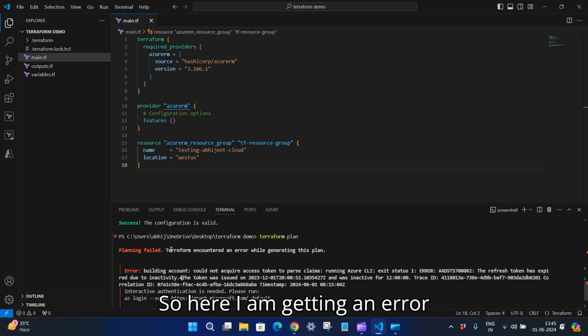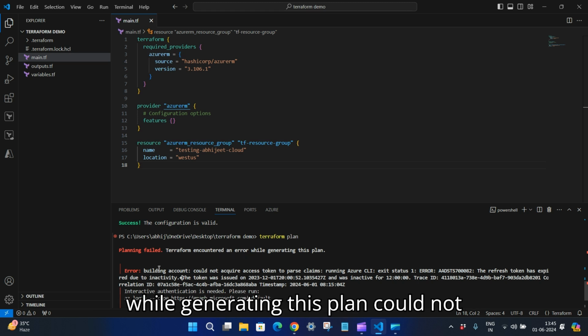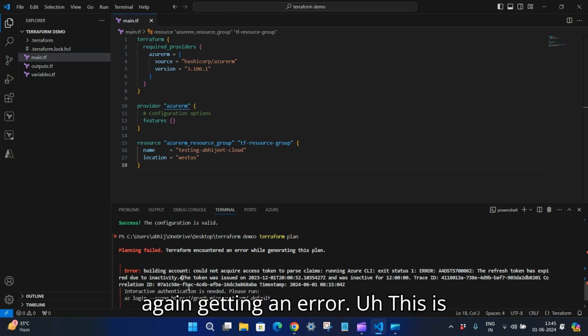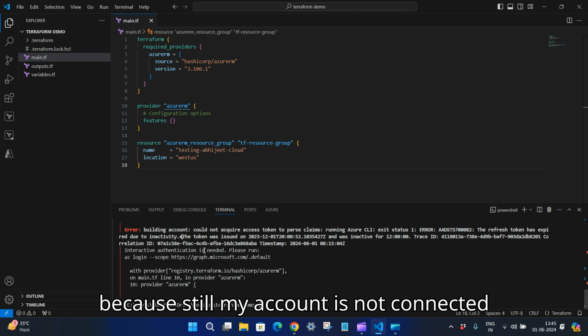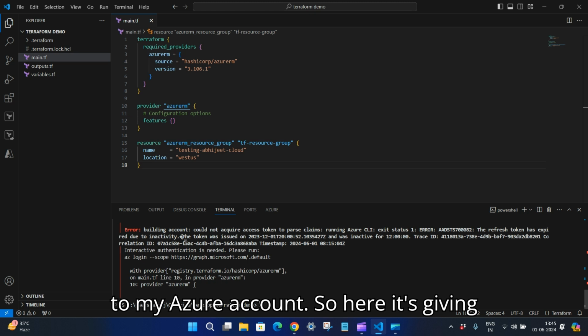So here I'm getting an error. Planning failed. Terraform encountered an error while generating this plan. Could not acquire the access token. So here I'm again getting an error. This is because my Visual Studio is still not properly connected to my Azure account.